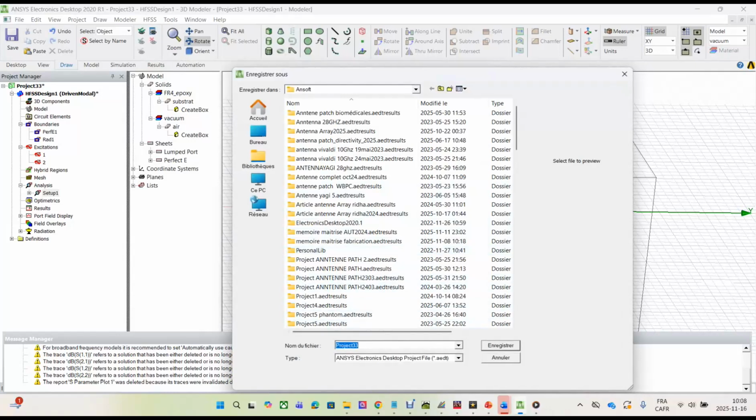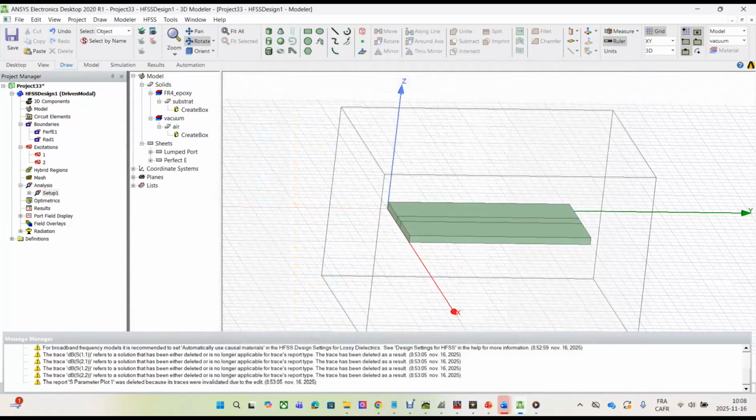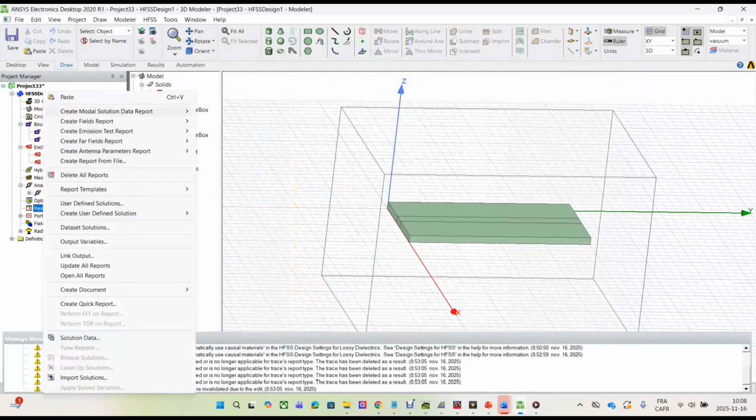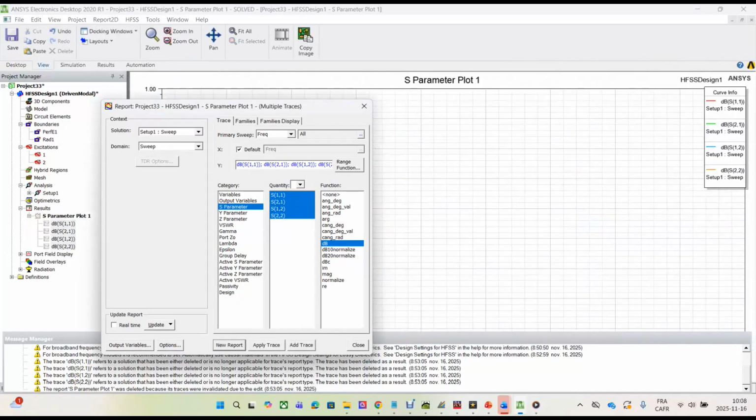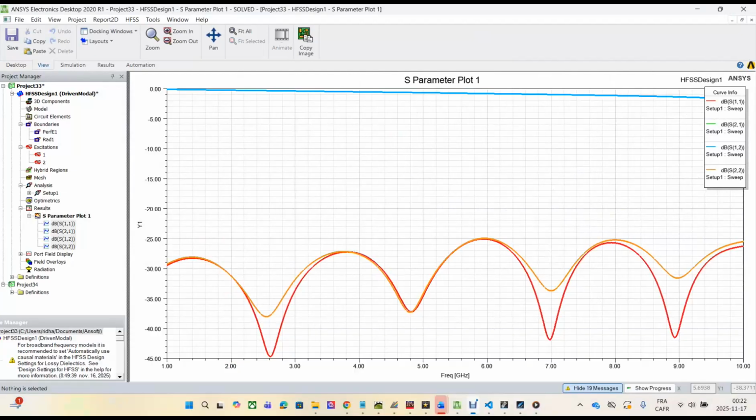Once the simulation is complete, we create the results. Right-click Results, create Modal Solution Data Report Rectangular Plot. Select S parameters, choose S11, S21, S12, and S22. Choose the dB scale and click New Report. You will see, from the S parameters, we observe that S11 and S22 are both lower than -20 dB.